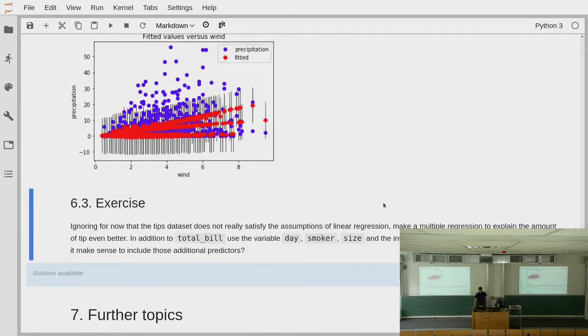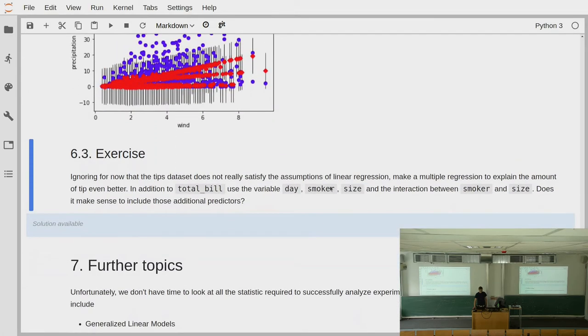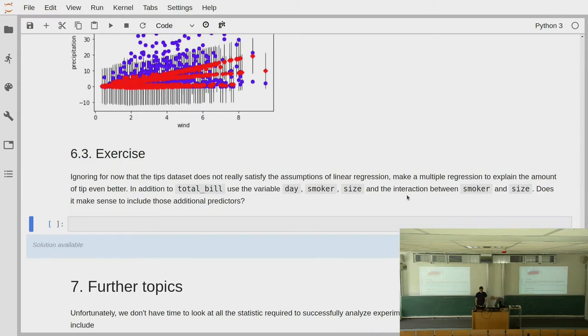Okay, so as a final exercise, we will for now ignore that total bill doesn't really satisfy the assumptions of a linear regression, and we'll just continue to use it. So let's try to predict the total bill by the variables day, smoker, and size, and also the interaction between smoker and size. And then you could also think about whether it makes sense to include those additional parameters.